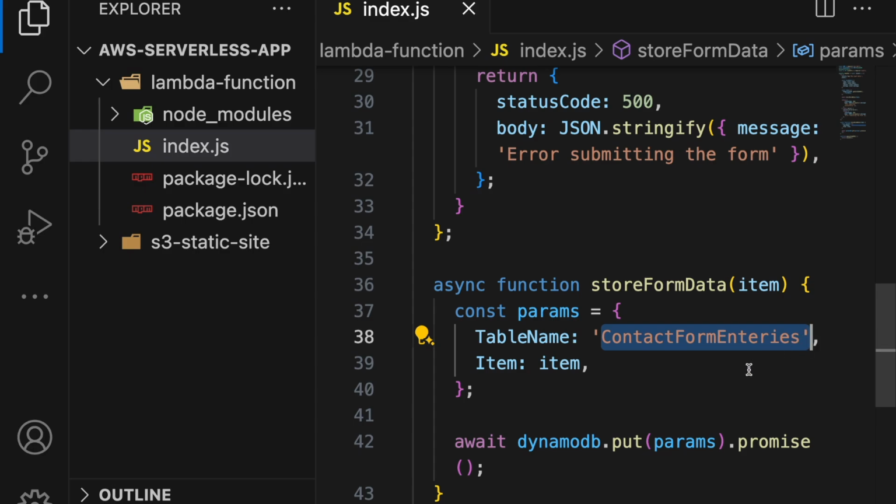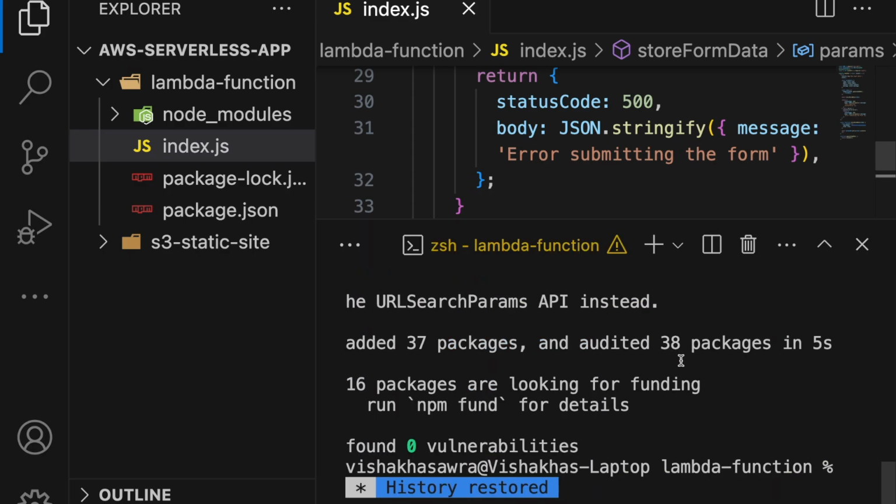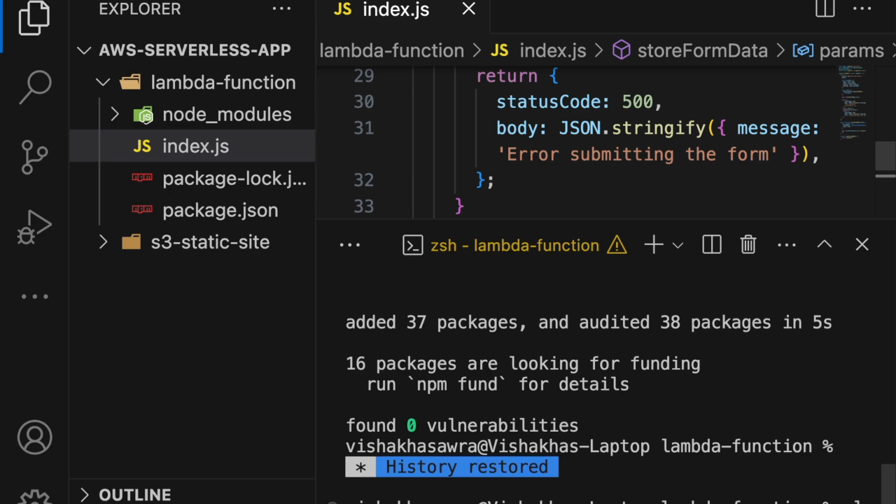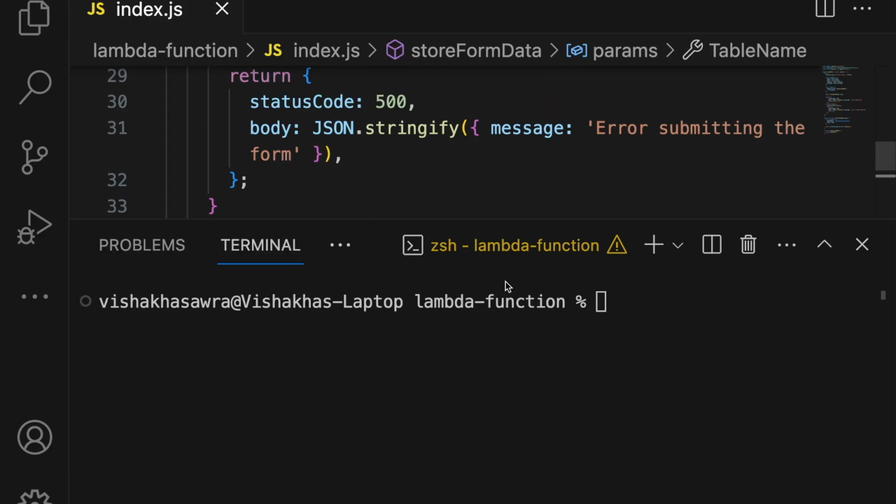And let's save this file. Next, open the terminal and let me just clear all of this, and let's minimize so you can see what we are going to do right now. Here we are going to navigate to the Lambda function folder. If you are already present over there, perfect.